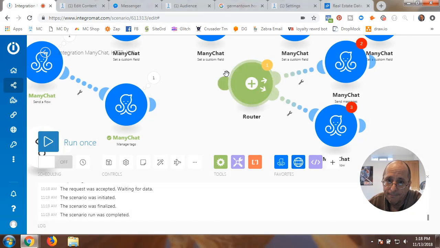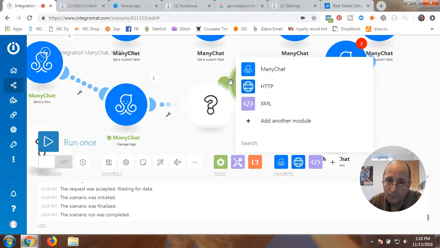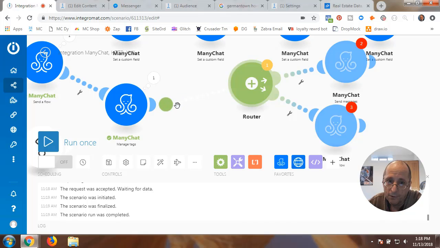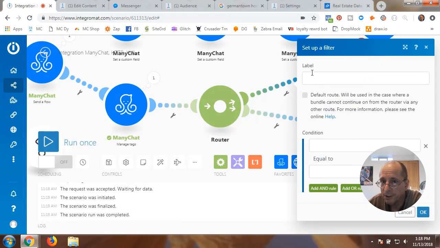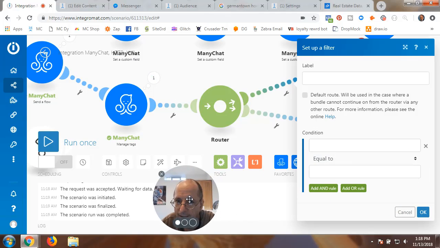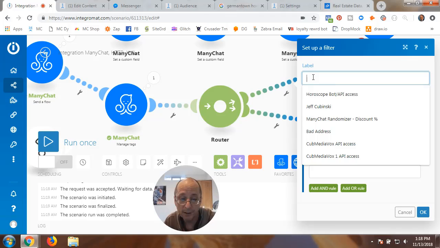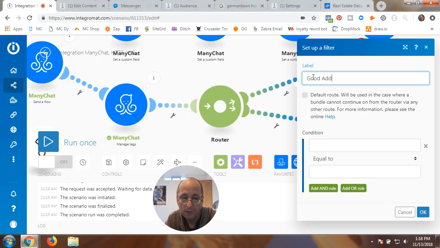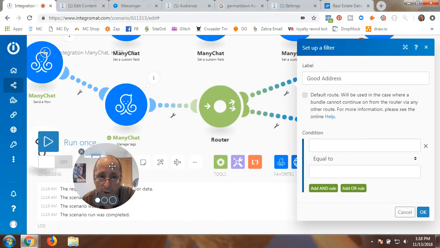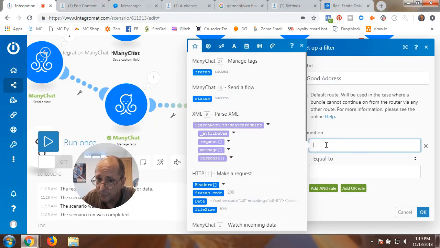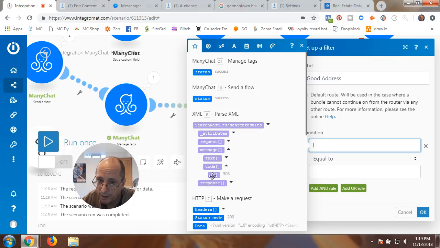I'm just going to connect this, if I move it close enough. There you go. So then you're going to click on this, set up filter. So that's what you're going to do over there. And you're going to label it good address. And the condition is going to be, what we're going to do is we're checking to see if it found the address in the HTTP call. So we're going to click on that and we're going to go down to message and code and we're going to grab that.